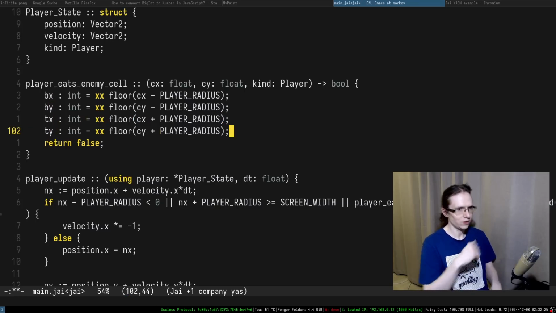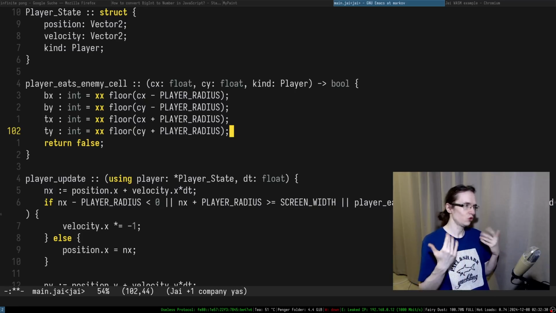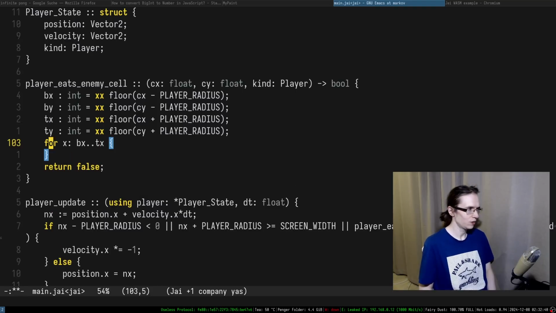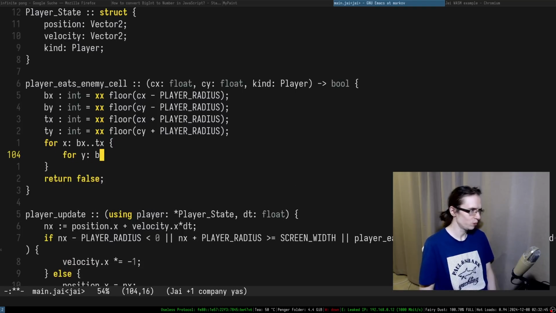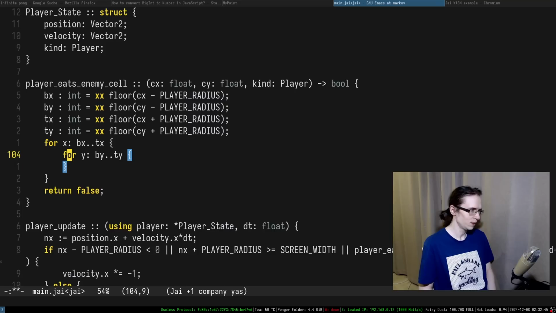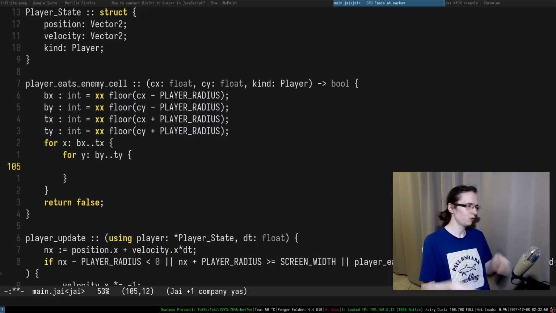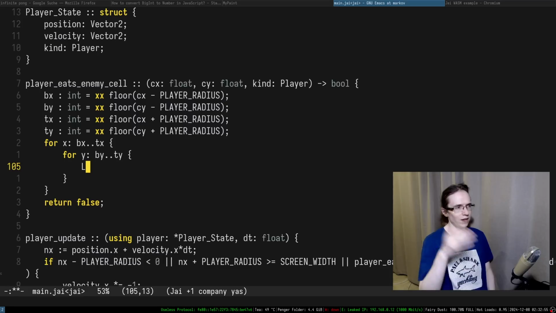And these are the cells that we essentially have to check, right? So we have to check those specific cells. How are we going to be checking all of them? It's going to be X going from BX to TX, then Y going from BY to TY. And for all of them, we have to construct a rectangle, so we have to do left, right, top and bottom.